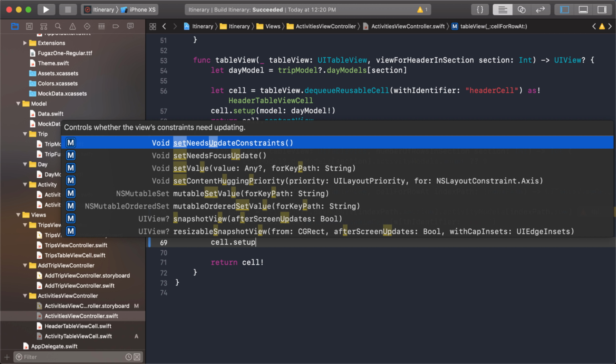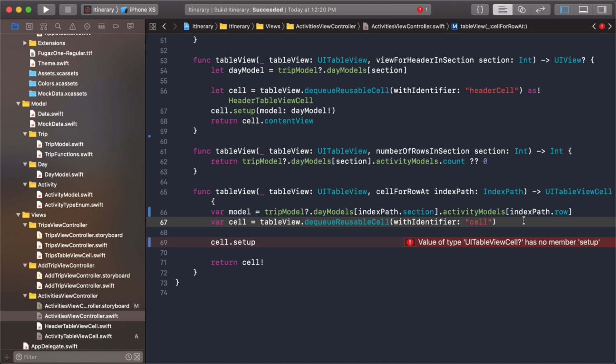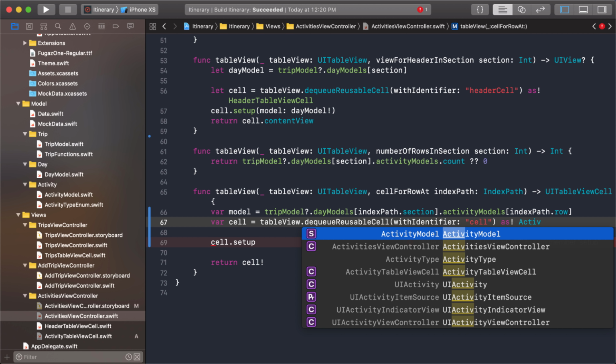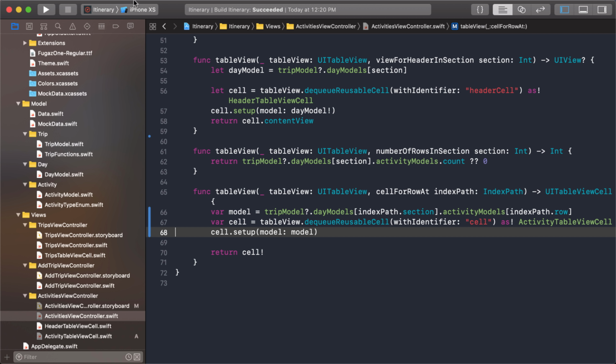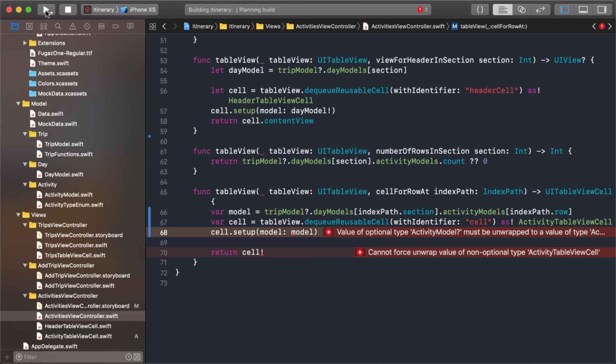But you notice, what did I forget to do? It doesn't know where our setup function is because it doesn't know that this cell that we're dequeuing is actually an activity table view cell. So we have to tell it that. So we're going to say as activity table view cell. Okay, now it should recognize this function here. There it is. And we're going to pass in our model. All right, that should be enough to get us started. So let's run that and see what it looks like.